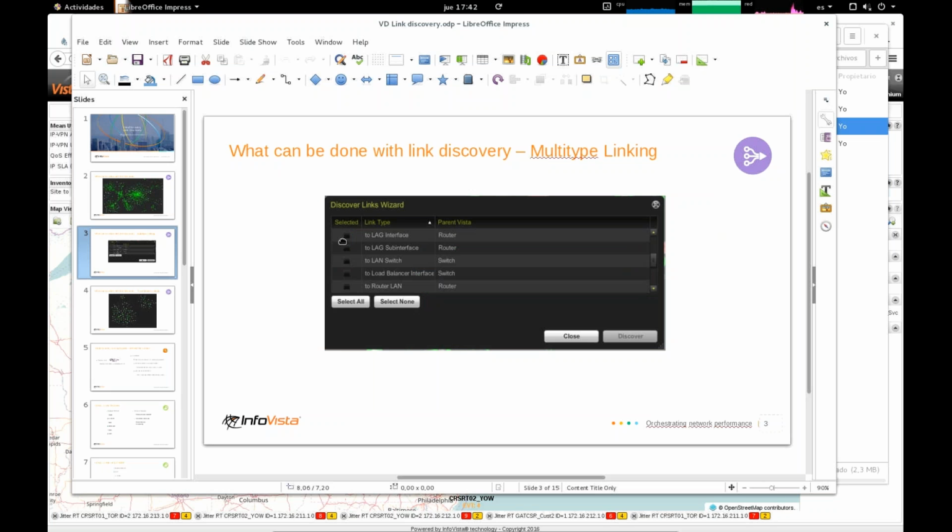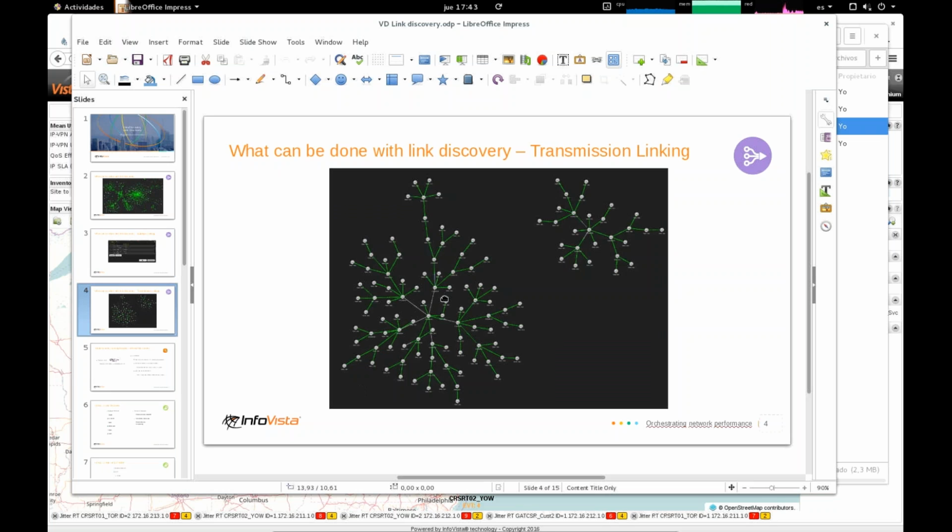This is what I mean with having lots of types. Depending, you have to a lag interface, to a lag sub interface, to LAN switches, to load balancer. Everything should be able to be represented. And see, this is just a glimpse of it. There is much more up and much more down. Some other stuff, you know, this is transmission network that we are able to represent.